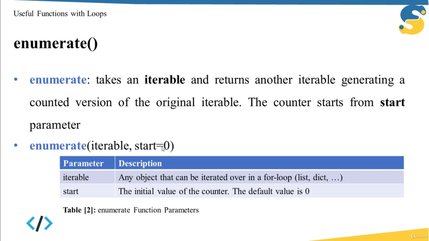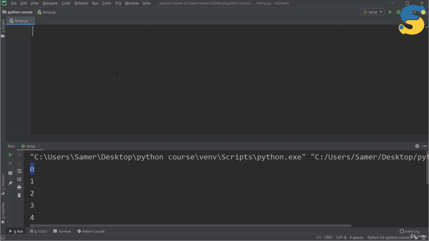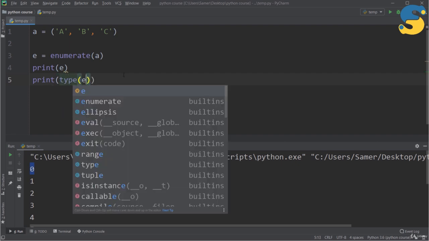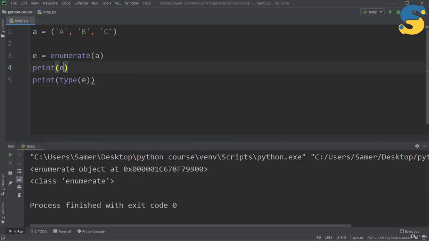Now let's move to PyCharm IDE to see how we can get a counted version from the iterable. Let me assume that I have the following tuple: a equal to a, b, c. Now if I say e equal to enumerate, and it's a built-in function, a, and then I print e and I print type of e and run. As you see here, e is just an enumerate object, and its type is from the enumerate class. e is an iterable object, so we will not see the values until we use for loop. Let me now comment this part and let's extract the items.